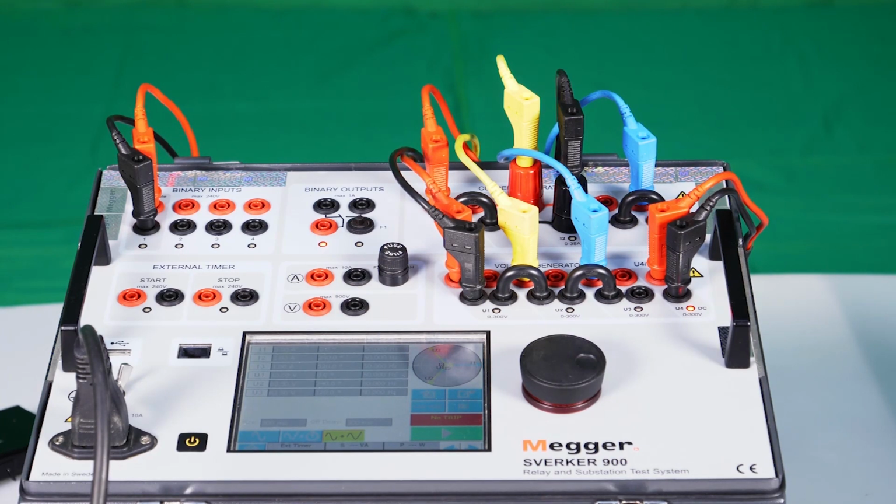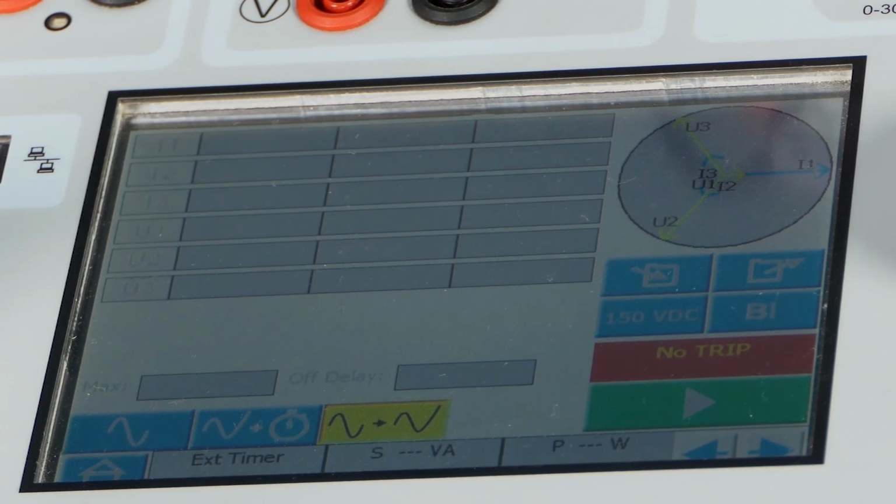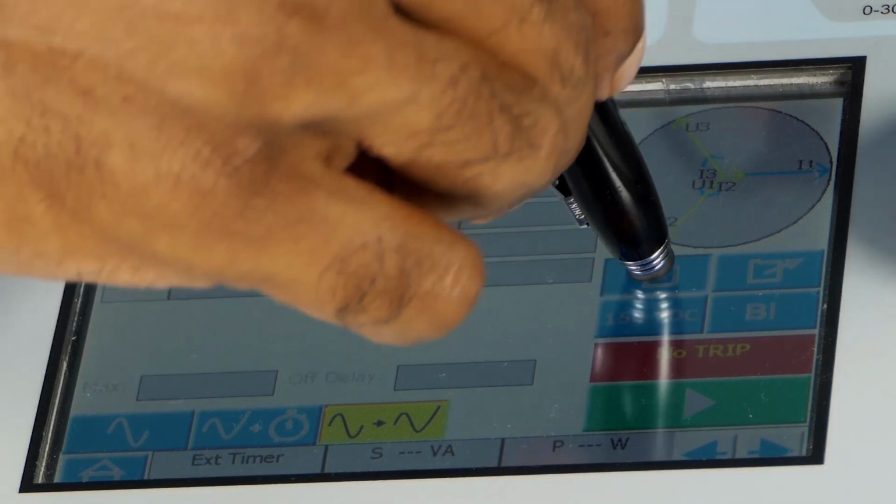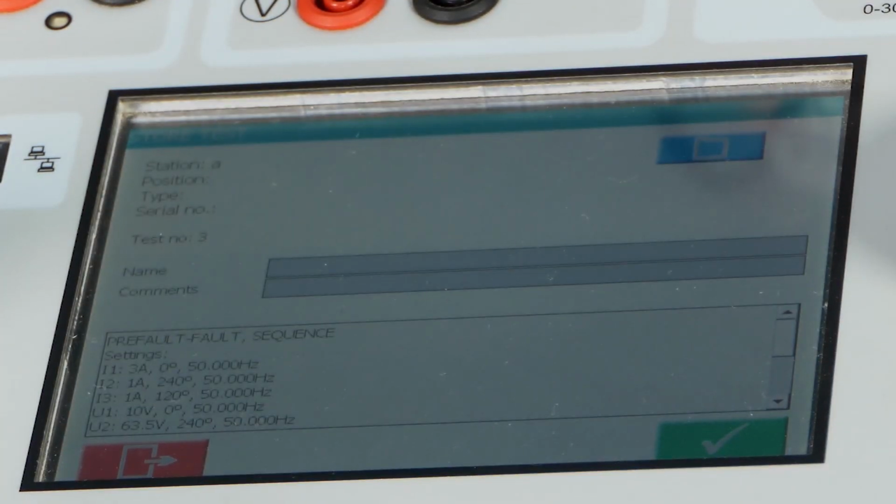Video 12, Reports. The reports can be saved by pressing this button after every test.